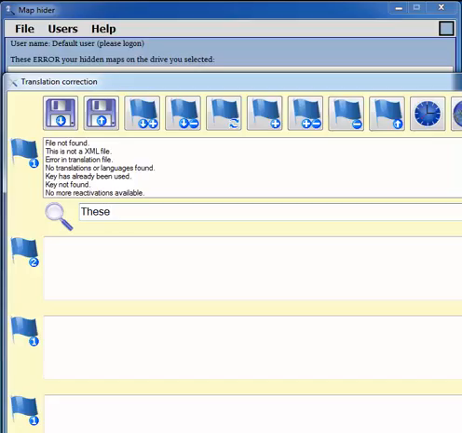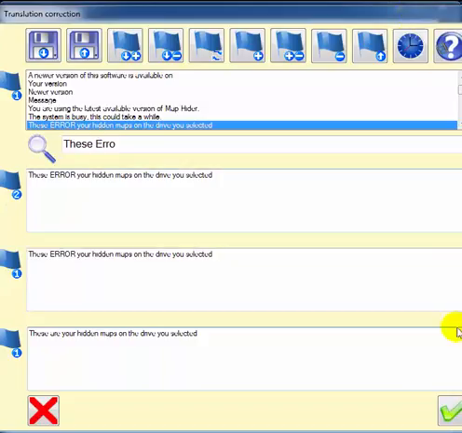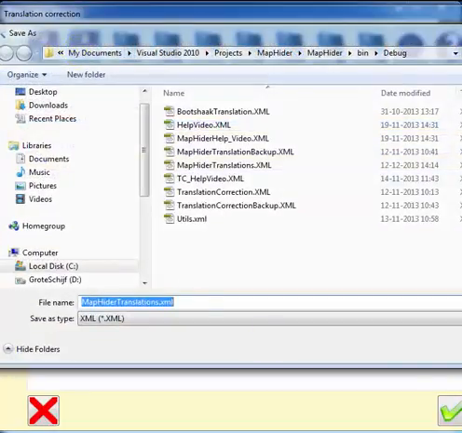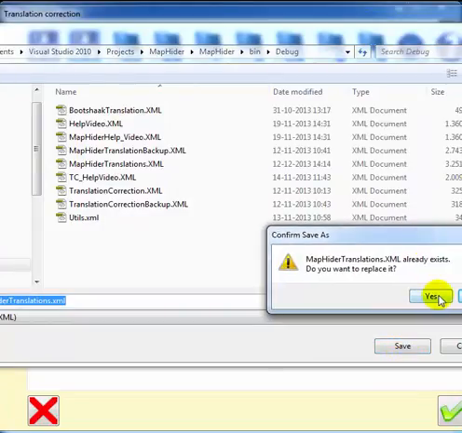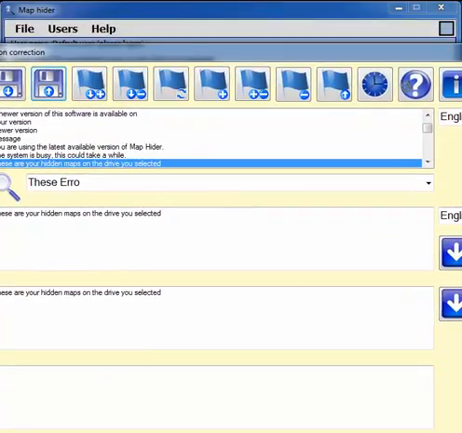Search for the phrase. Make the change. Press OK. And press Save. If you want a full video explaining translation correction, you can press this button.